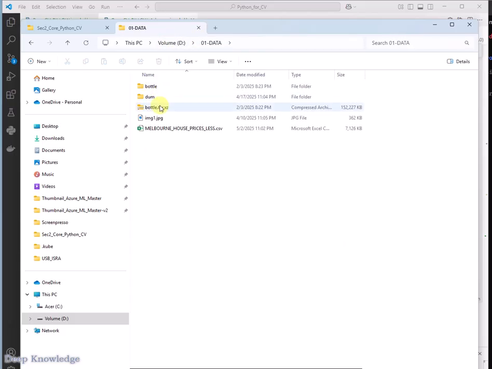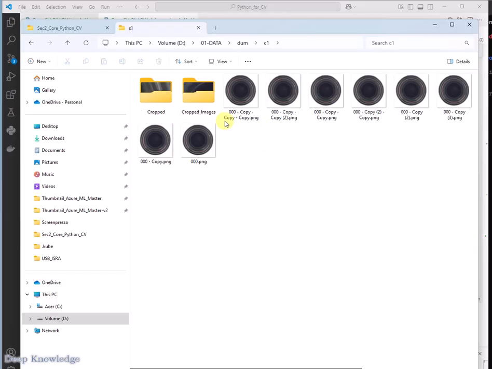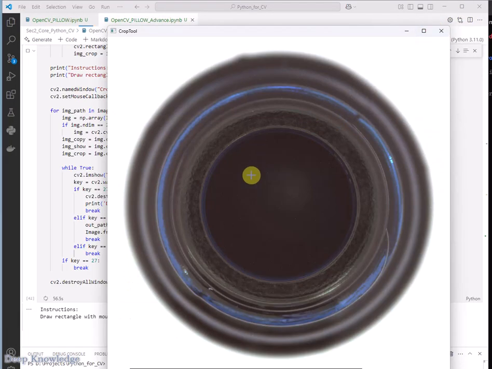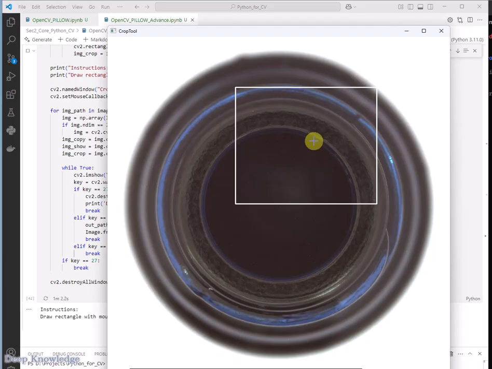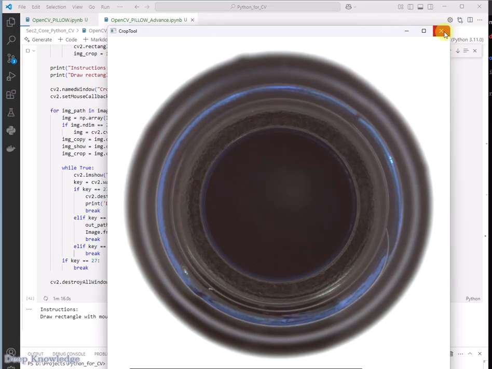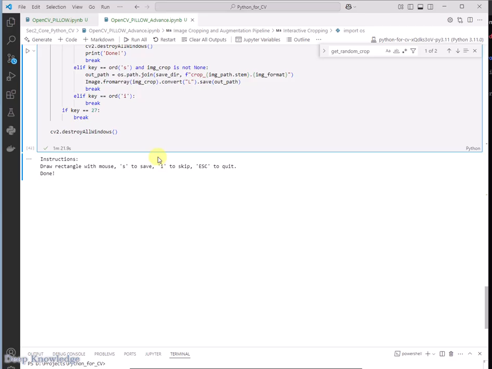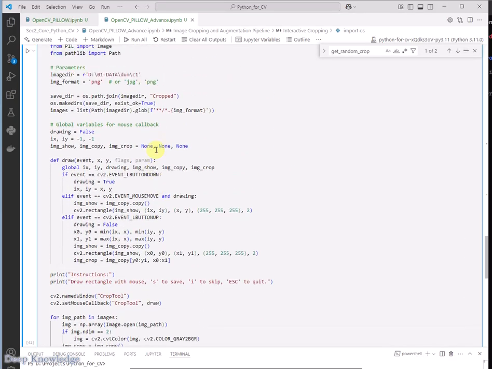I have no other images here, but we can see it is the same image. But I think you already got the idea. So when I just press S, it will save the image and go to the next image. And if you would like to stop, or maybe you don't need to make any crop in this image, you just close it, and the next one will be shown. And if you already finish, you can just press skip to stop showing the images.